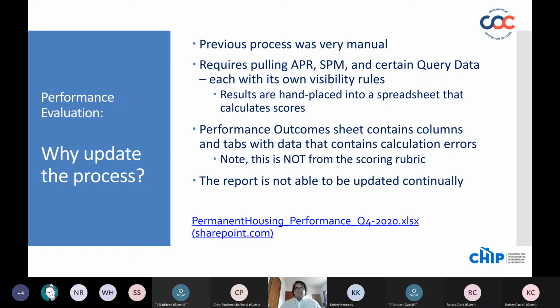And this report, the way we had previously done it, was not able to be run and updated continually. Y'all may recall that there wasn't a process of updating the performance outcomes at multiple points because of how manual and how time intensive it was to generate all of that information.